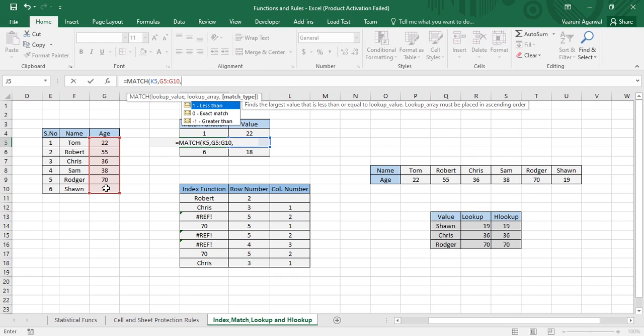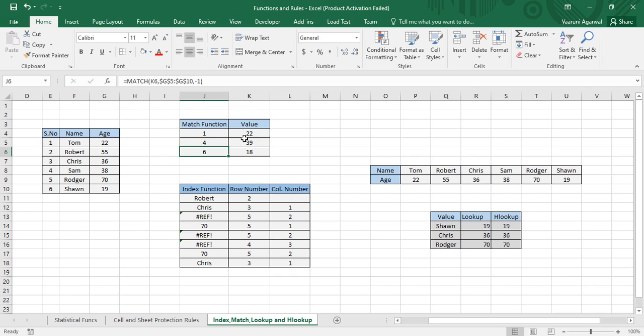Then what is the match type? We are going to look up a value which is less than 39. Put a 1, close the parenthesis, and press enter. So the answer is 4. Which means on the 4th index the value we have is 38, and that is less than 39, the closest to the value 39, and that is what we have got, 38.